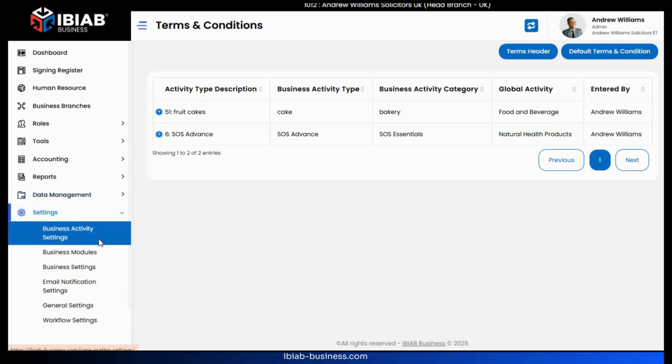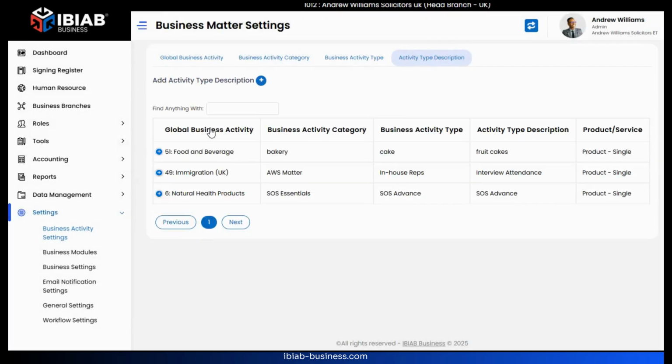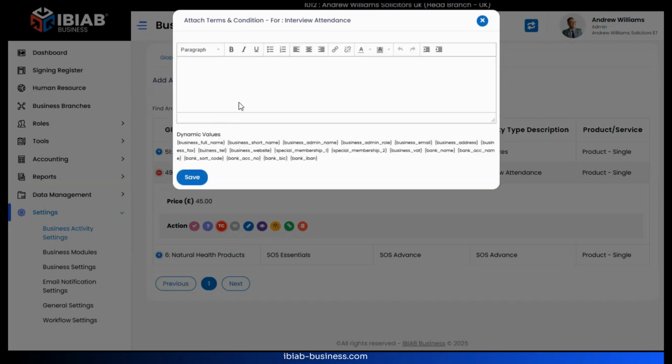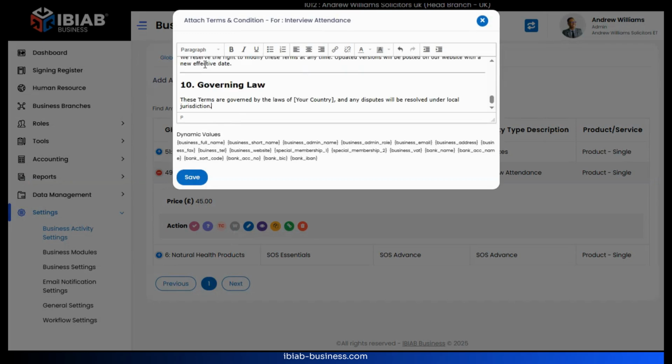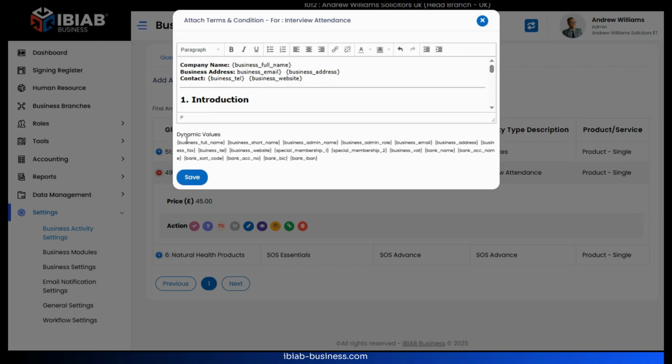Navigate to the business activity settings. Click the Action button. Select Attach Terms and Conditions. A pop-up window will appear with a text area to provide the default terms and condition along with dynamic fields we can use. Dynamic fields are dynamic values we can use to add values to our terms and condition, such as business_name, automatically inserts your business name.